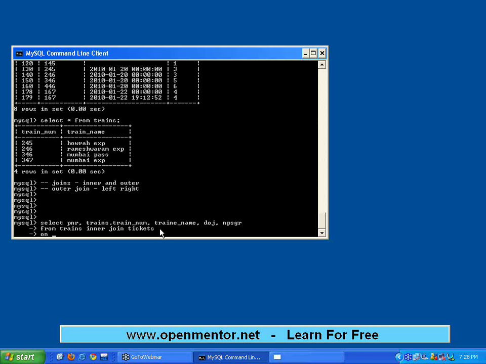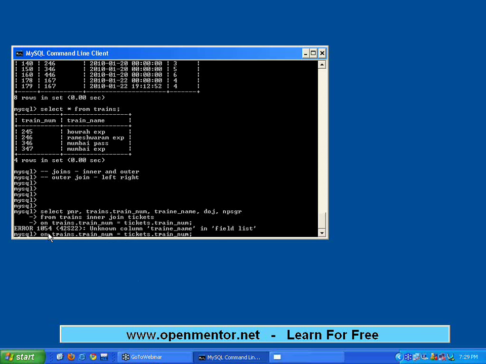Now I am going to say on trains dot train number equal to tickets dot train number. You have to give some connection. How these two tables are connected, which is common? Train number is common between these two tables. Whichever is the common field, based on that we need to do a join. So since we are using the word based on, they are using the keyword on. Now when I type enter, okay, sorry, I did a misspelling.